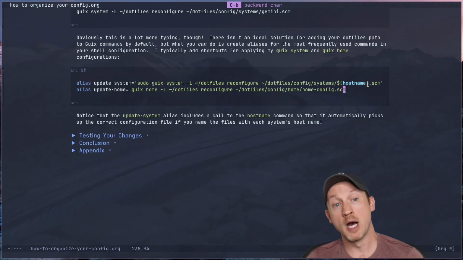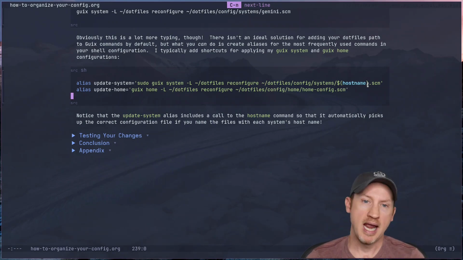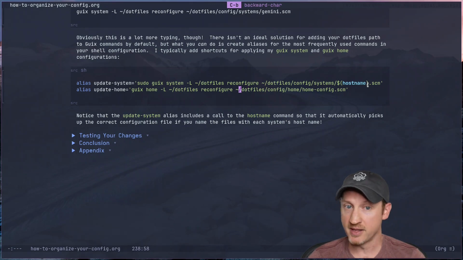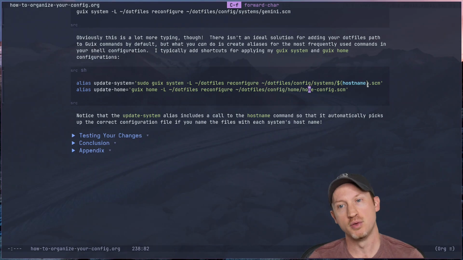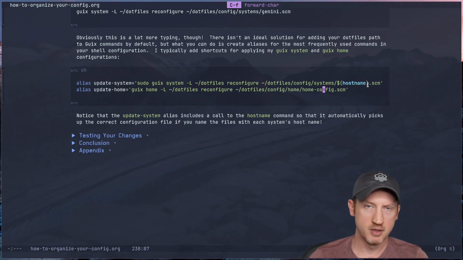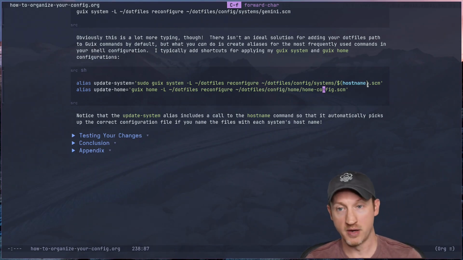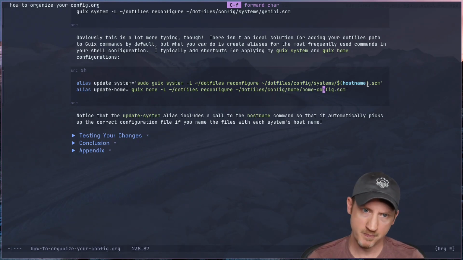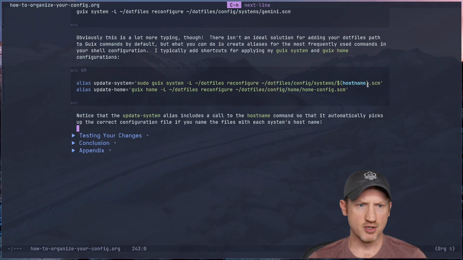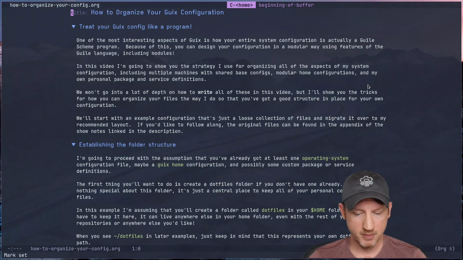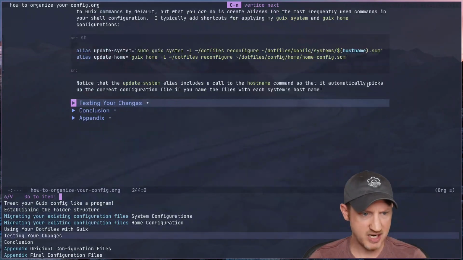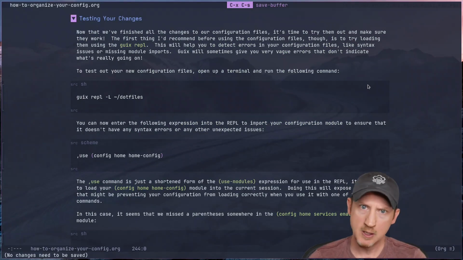Similarly, we would add an update-home alias that runs guix home and then reconfigure, adding the dotfiles path to your load path, and then just pulling in whatever configuration file you typically use for your Guix home config. You would obviously have to change that for however you set up your home configuration. All right, so now that we know how we can actually use them, let's talk about how to test our changes to make sure that what we did is going to work.